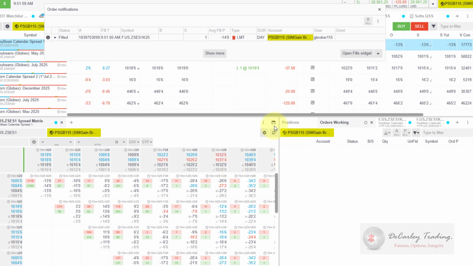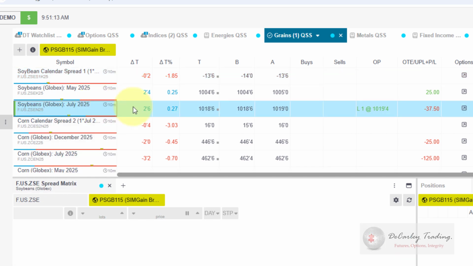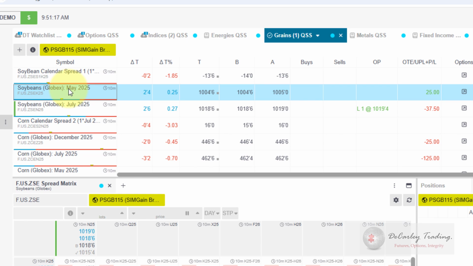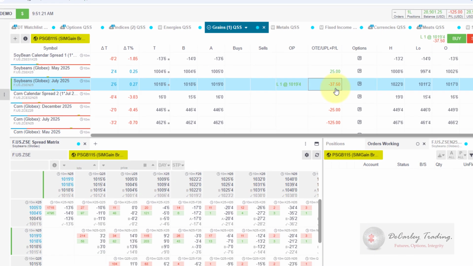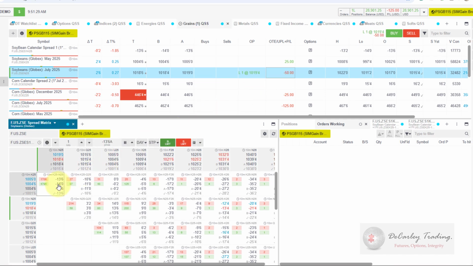And I'm filled. So now let's verify to make sure we did exactly what we wanted to do. And we did. We're now long July soybeans, and our May soybeans no longer exists. So we rolled our position successfully using the spread matrix by merely clicking on the square and hitting the order buttons.